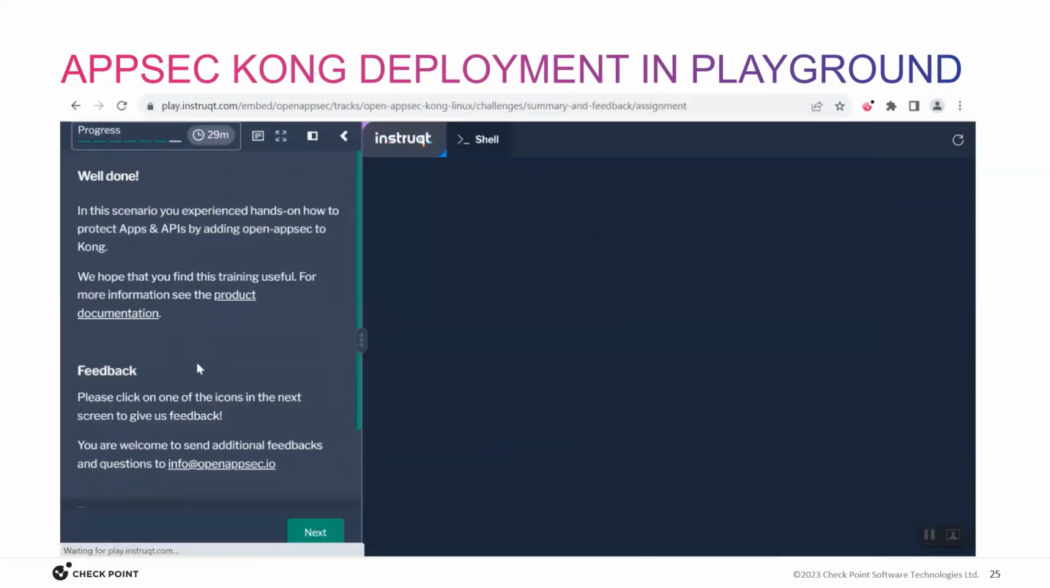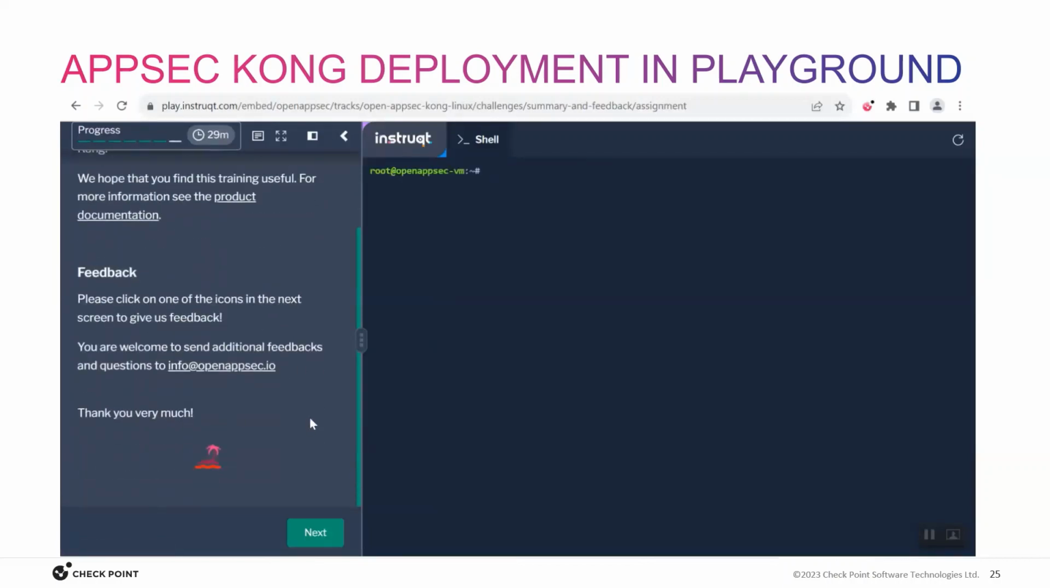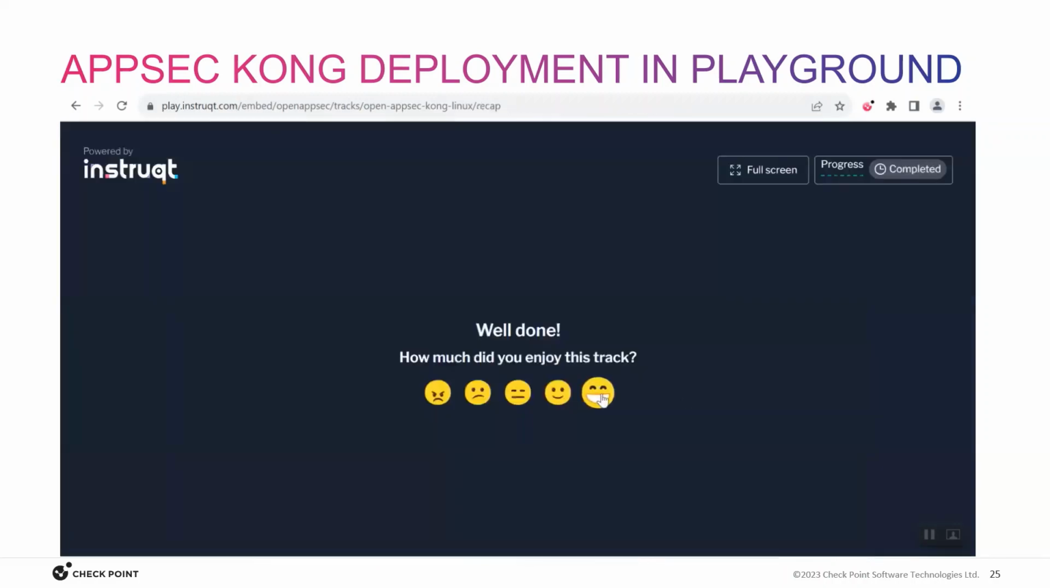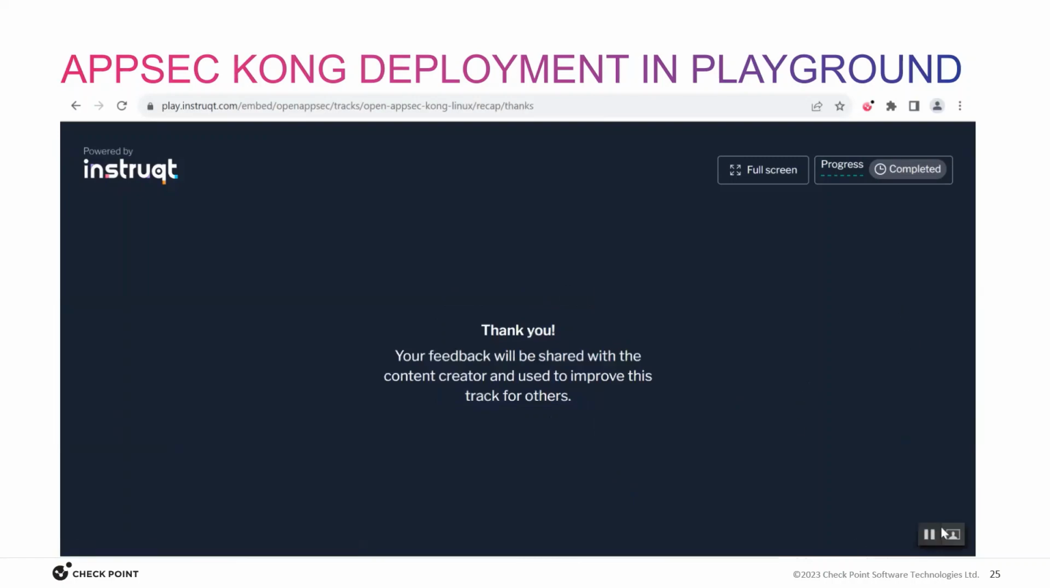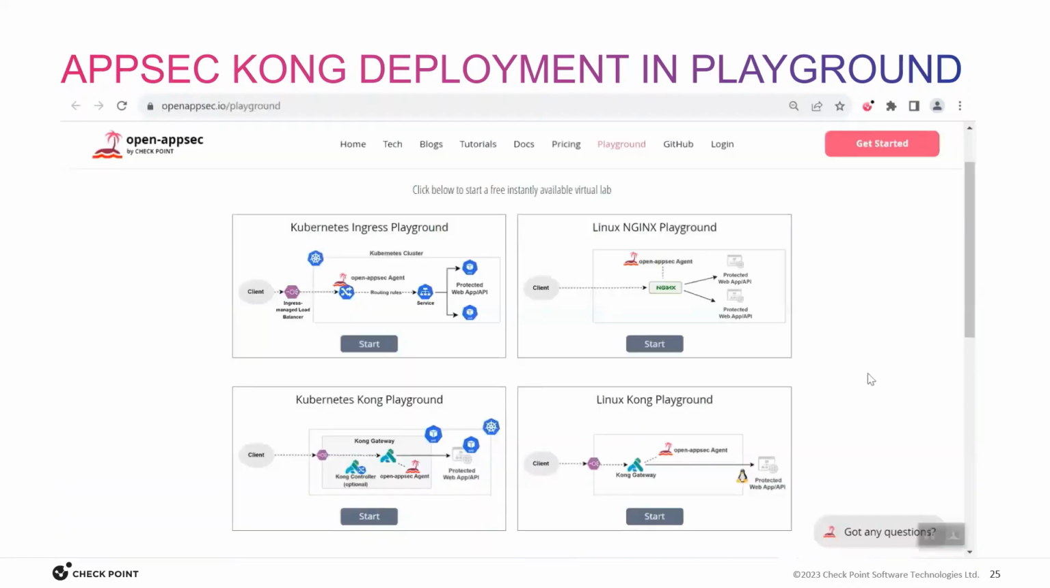If you play with the playground, it's super fun. I like the Kubernetes ingress as well. You can submit for more information. You can basically provide feedback here, and we love your feedback, so if you want to run this around the block, give us some feedback. Also on the Open AppSec site, it's openappsec.io.